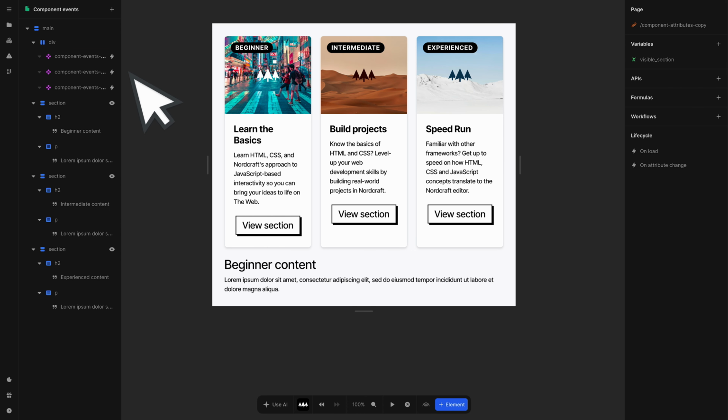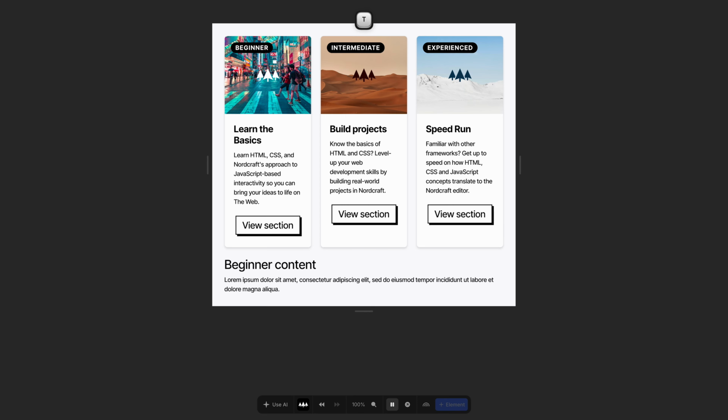Next, do the same for the remaining cards. Next, activate test mode using T on your keyboard and click the buttons on the cards. You'll now see the visible section below respond to the component events which have triggered the visible section variable to change on the page.